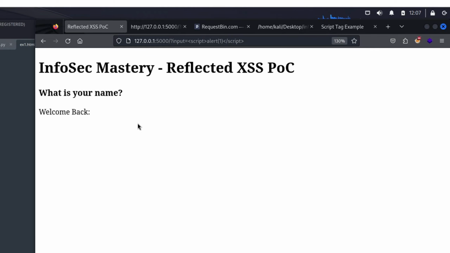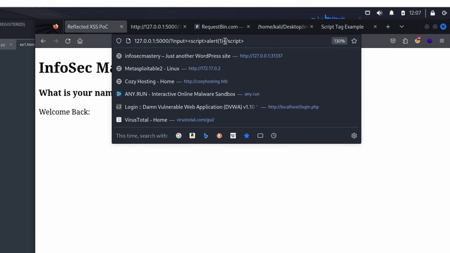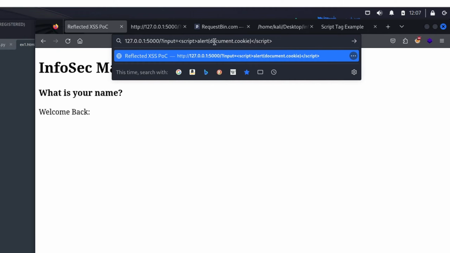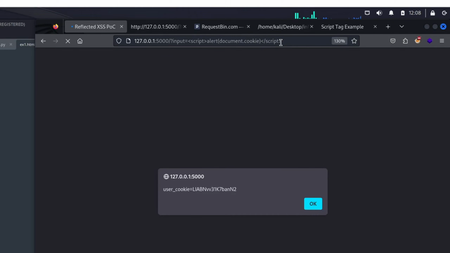So, the way we can do that is, we go back to our XSS attack payload, and we just simply swap the number 1 with document.cookie. This will print out the cookies stored for the current document, meaning the current website, hence the name document.cookie. When we do that, you can see that we get our usual pop-up, but this time it says user cookie equal and the value of the actual cookie. So this confirms that we will be able to get the cookie through JavaScript.